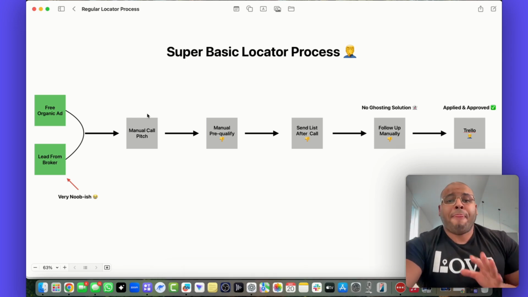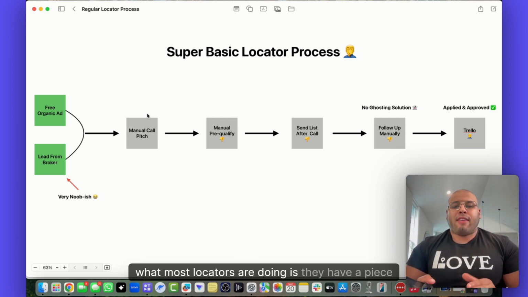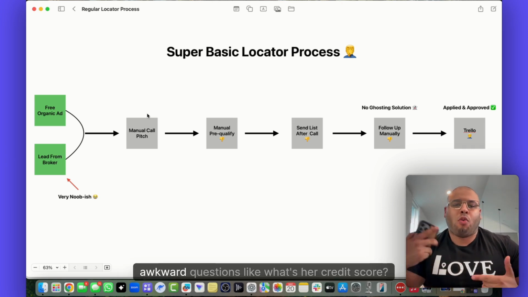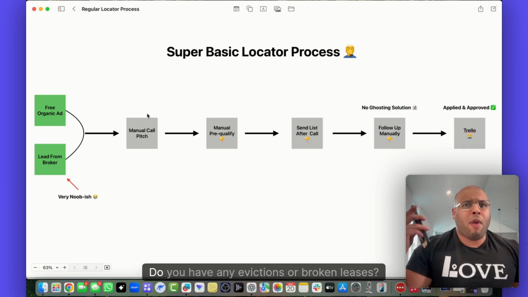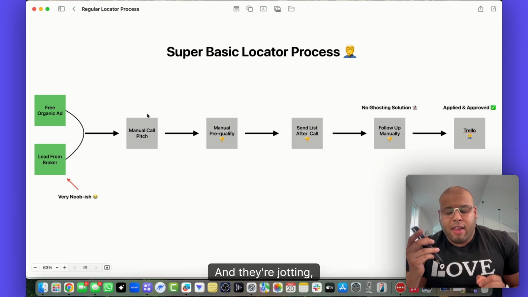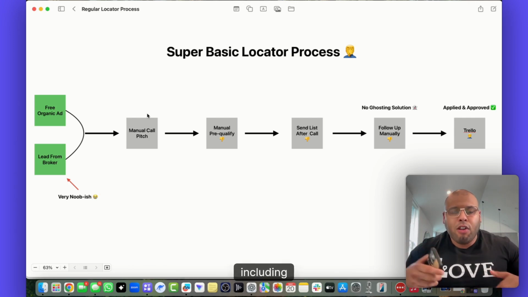Say someone's interested. Now what most locators are doing is they have a piece of paper called a guest card, and over the phone, they're having to ask all these awkward questions like, what's your credit score? Do you have any evictions or broken leases? Do you have any felonies or misdemeanors? And they're jotting down everything that the client needs, including pre-qual.